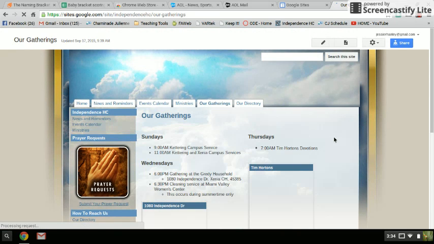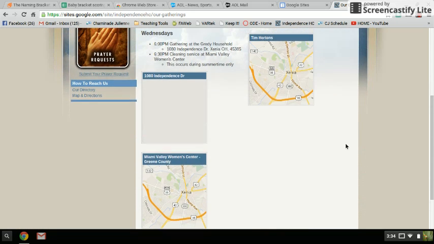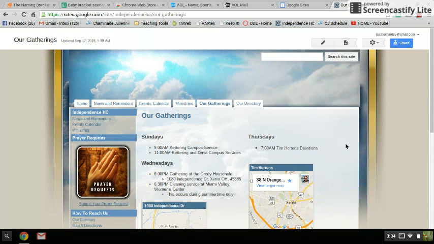Our Gatherings tab is just a place where we can put addresses and places that we gather. If, for example, you want to edit this page, maybe you want to change the Thursday meetings, maybe the men decide to start meeting on Fridays instead, in order to edit any page, you would want to click this pencil button.